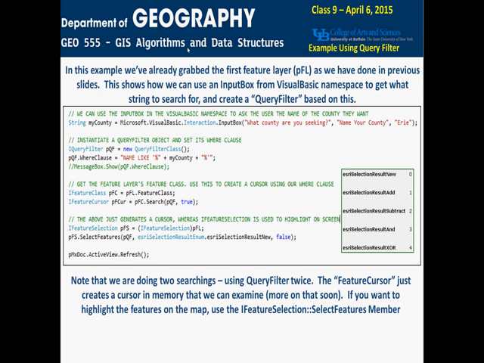So we're using the same query filter to select these features. And what have I done wrong? Oh, it's the same example. I already used that variable name. Oh, there's one more. The third item is whether to select just one. I'm going to click false. I want them all. So this is actually two examples in one. I'm showing you how to build a cursor, but I'm also showing you how to use a query filter with a feature selection.